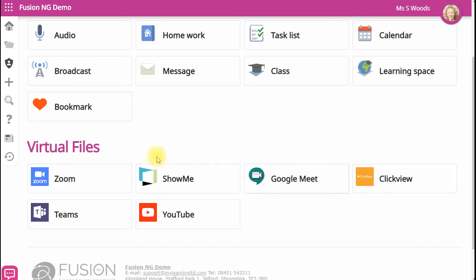These are very useful because once you've created a file on Fusion, you can use that file anywhere, including dropping it into homework or task lists. So that's how to add files to your file areas for sharing and your My Files area on Fusion.